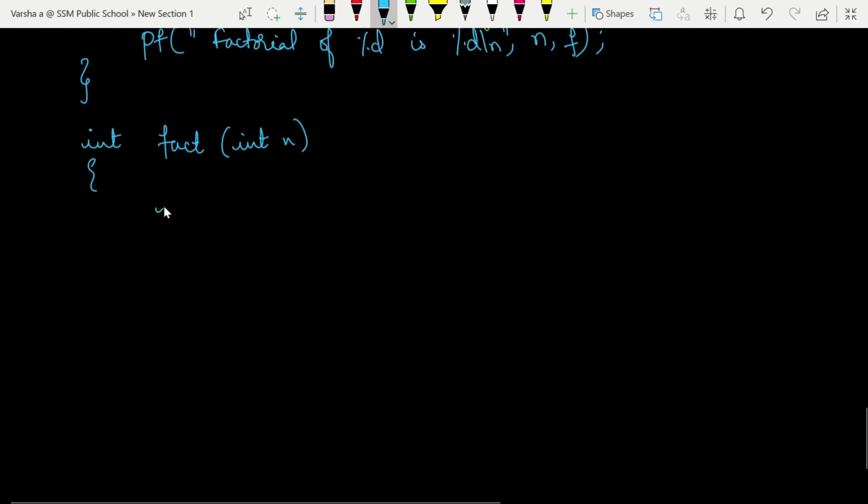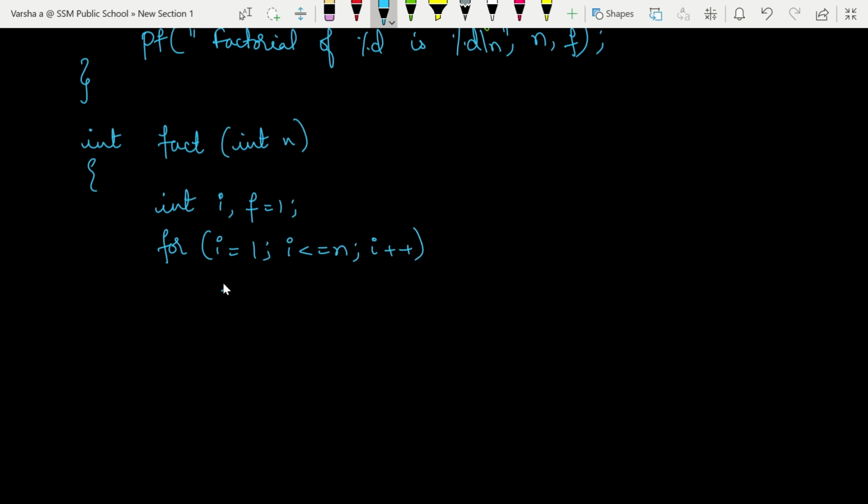So let's write whatever variables we want. We can write here int i, f = 1. Now for i = 1, i <= n, i++, f = f * i. So from 1 up to n, I am going to keep on multiplying all the numbers and store it in f itself. So when I come out of this for loop, f is going to have the factorial of that given number, and I am going to return the value of that variable to the calling position.